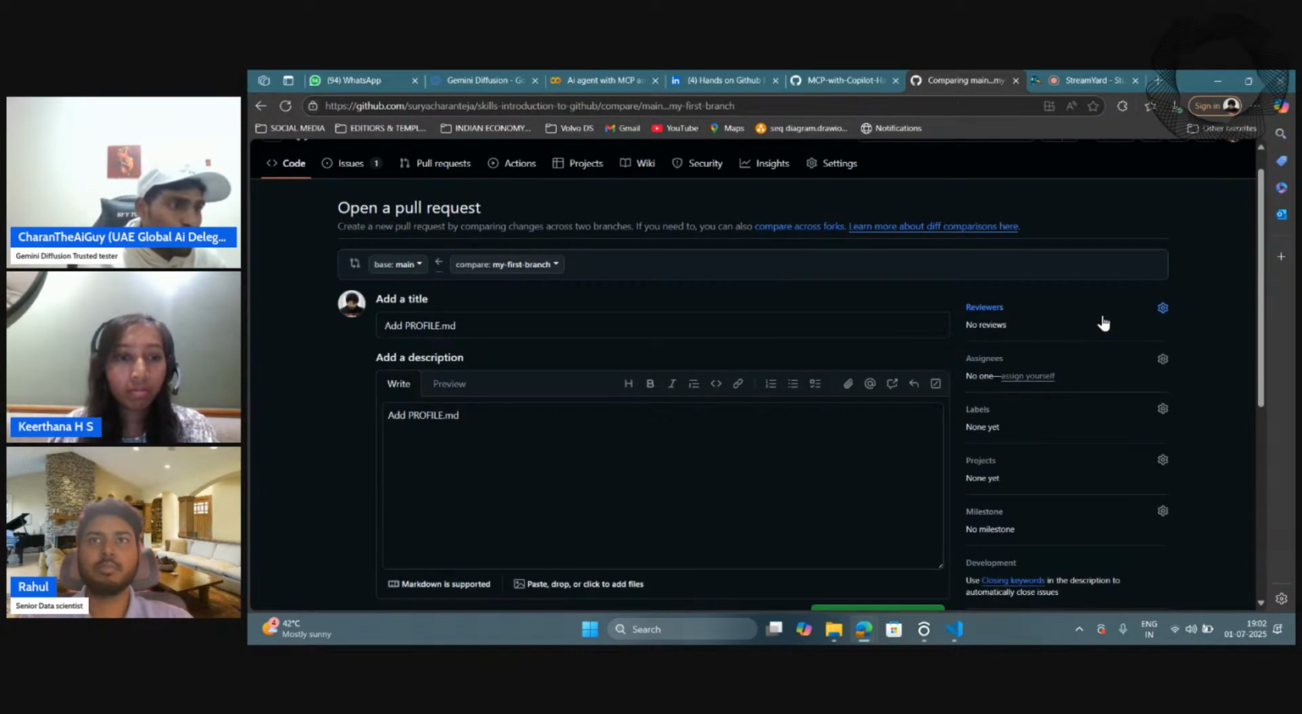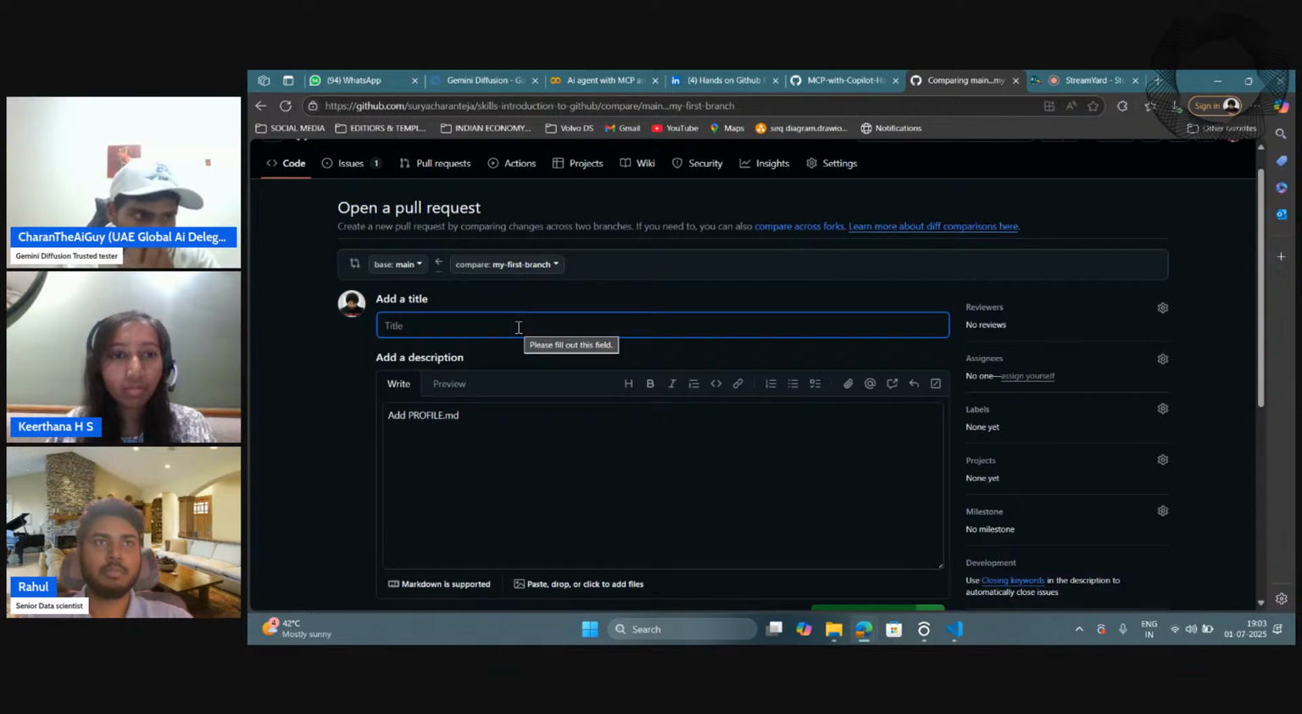So now it has opened a dialog box. Here we just need to give a proper title. I will type, enter a title for our pull request. By default, the title will automatically be the name of the branch, the commit that we have given before. But at least for this exercise, what we're going to write is "add my first file".